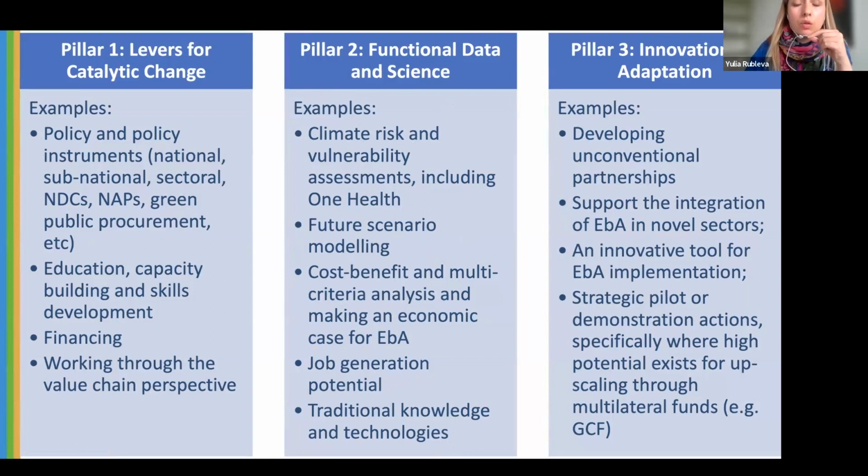Pillar 3, innovation for adaptation. So within the scope of the fund, innovative projects on EBA are defined as the ones that are yet to be proven, or are at the initial stages of development, or are yet to be tested in a different context. And this can take the shape of an approach, a process, a practical tool, or an application, for example.